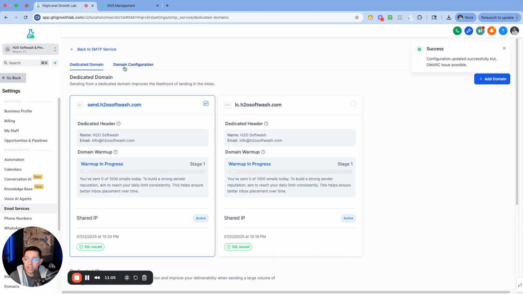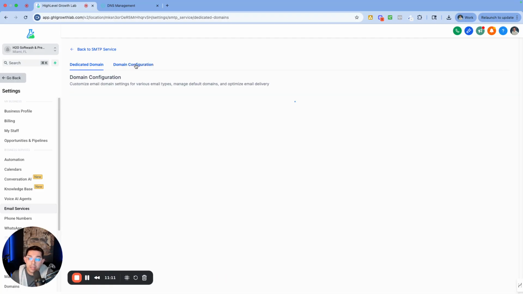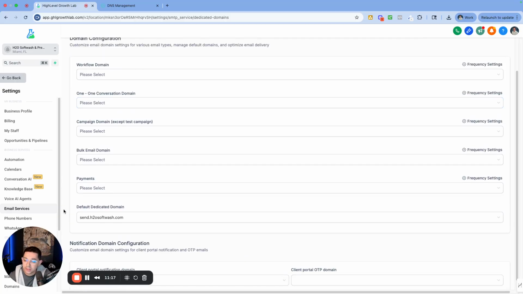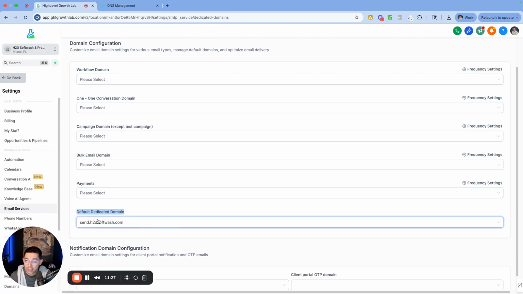Once that's done, the next thing that I want you to do, once you have, let's say 3 or 4 in here, click on where it says domain configuration. And then here, this is when it gets super, super cool. So as you can see here, my default one is send, right? So if none of this is placed, all the emails from your HighLevel account will be sent from send.h2osoftwash.com, right?